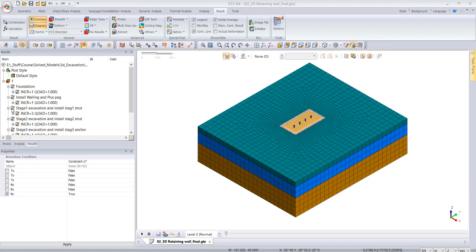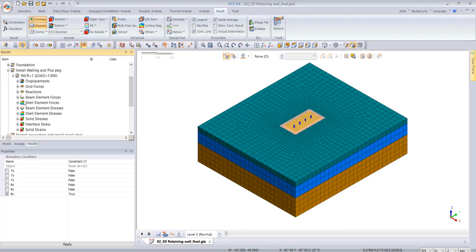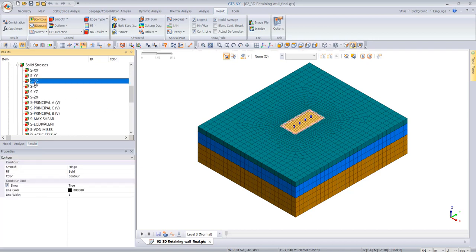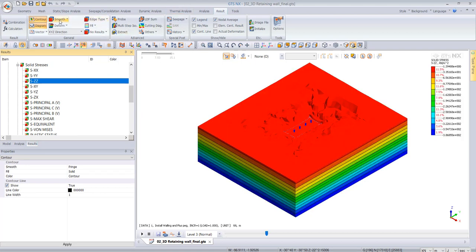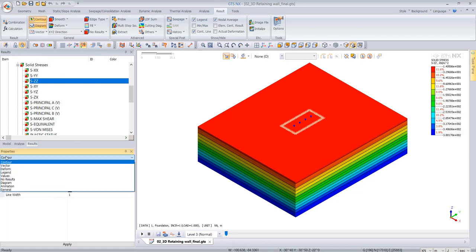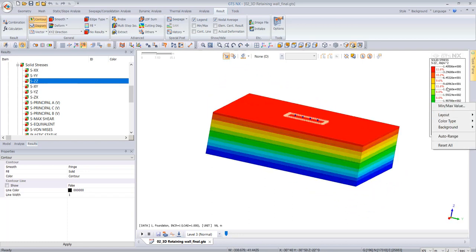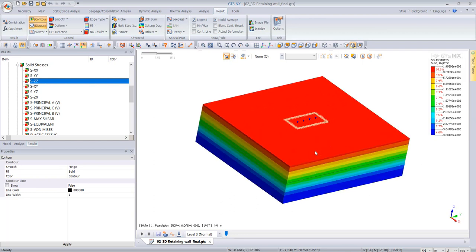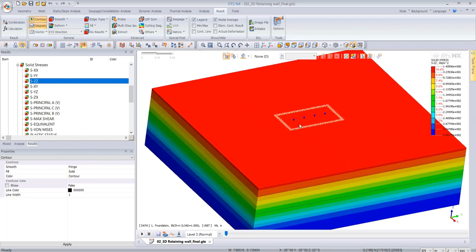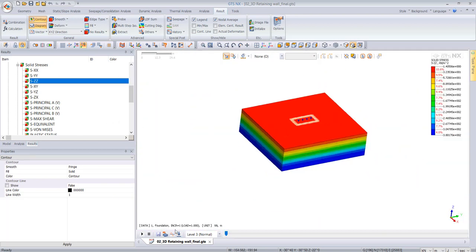So now after the model has been run, we can start to view the results. Here we can start with the stresses in Z direction, and we can view the results. As we can see, fringe and undeformed. Here in the control size, we can say apply. So this is our model. And if you come here to the size and say auto range, it will start to give you the model as we can see here. So this is the stresses.